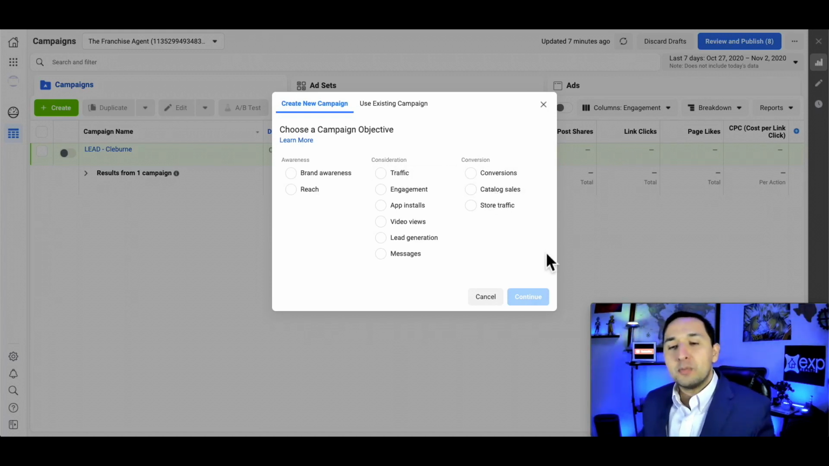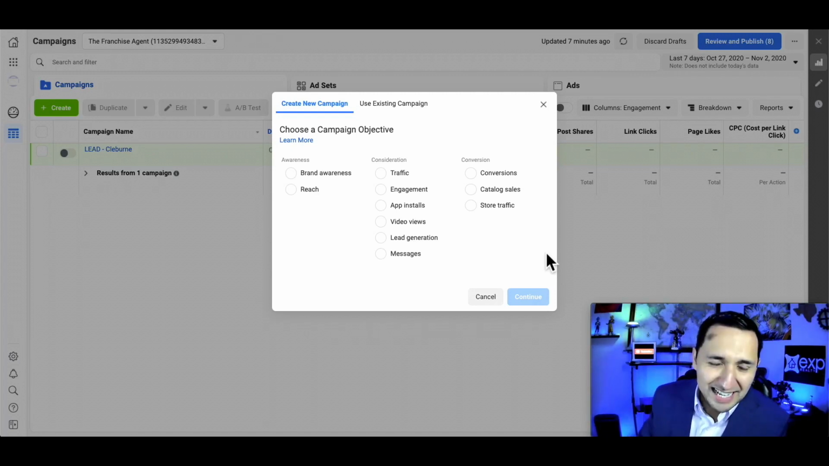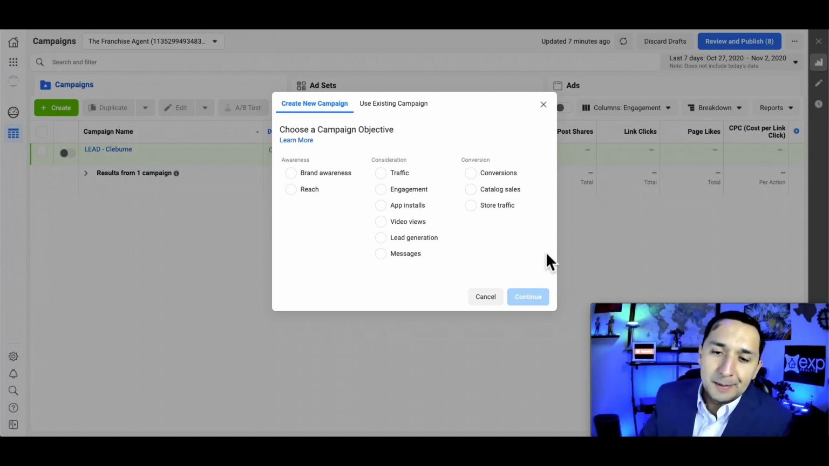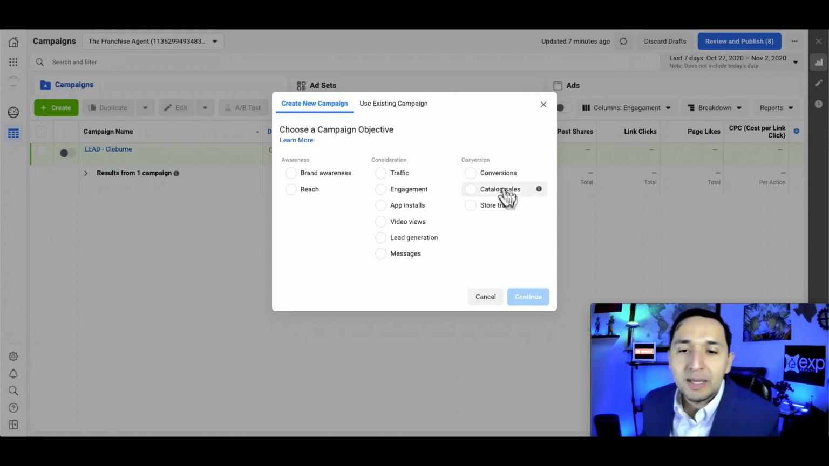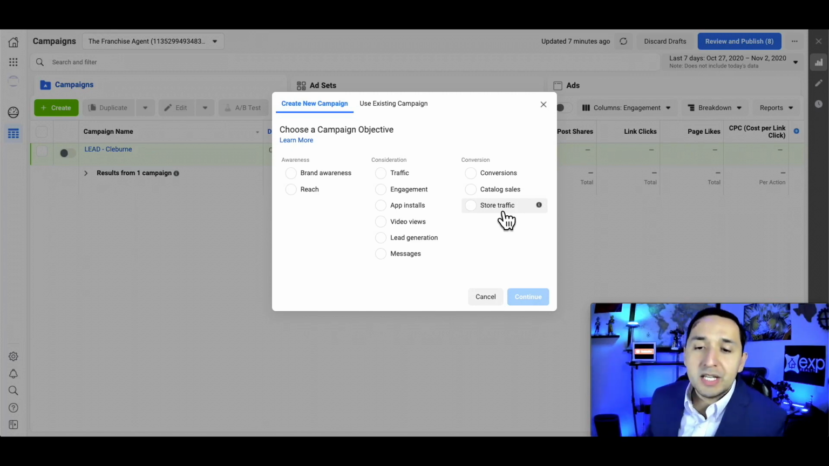Catalog sales, that's more for product-based or service-based businesses that you have a lot of. So it's not going to be for you real estate agents out there. So if you have a Shopify store, if you have a product-based business or service business that you do on volume, then the catalog sales make sense. And then the store traffic is more for your brick and mortar locations. It involves you syncing up your point of sale from your place of business to Facebook. So we're not going to cover that in this video.